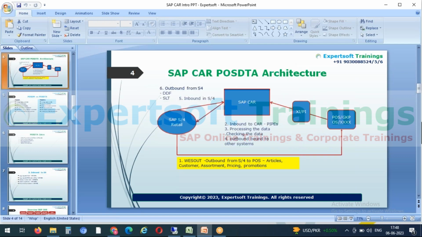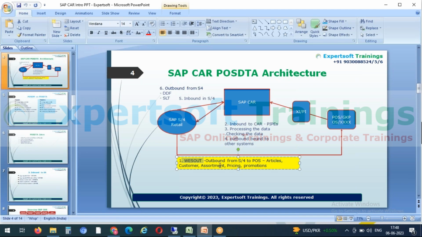Then what we have. This is what I was explaining yesterday: from S4 using Vesout. Vesout is one transaction code in S4. Using this, we'll be sending the data. What data will we be sending to the POS system? Majorly article master, customer, assortment, pricing, promotions. There are many other data which will also be sent, that we'll see. If it is Vesout, there are many other ways to send the data; it depends on the POS system.